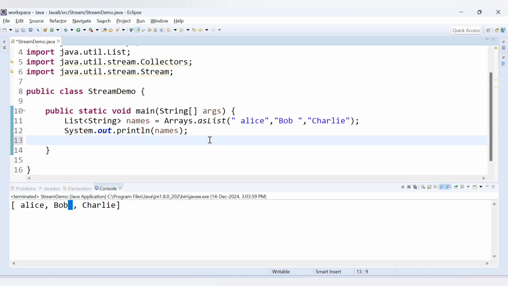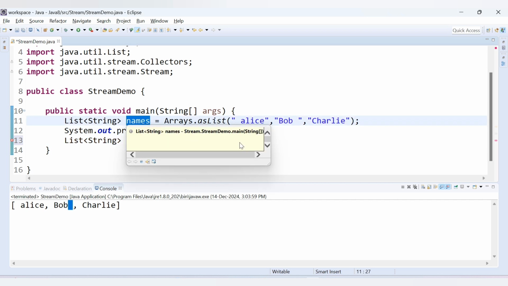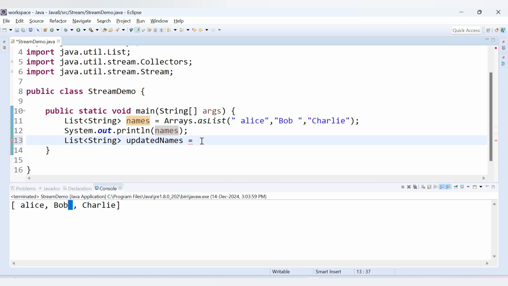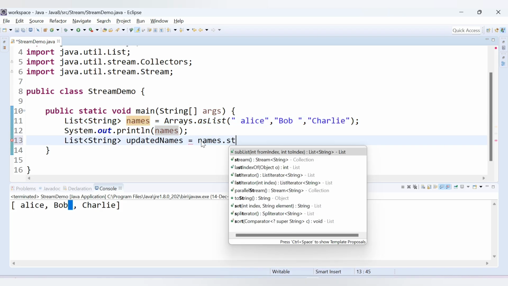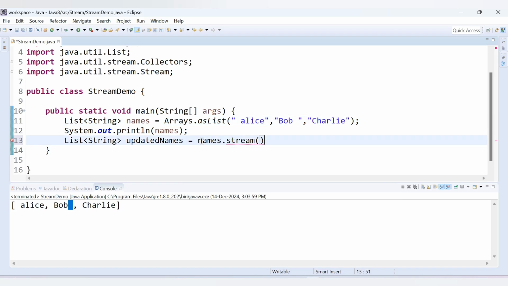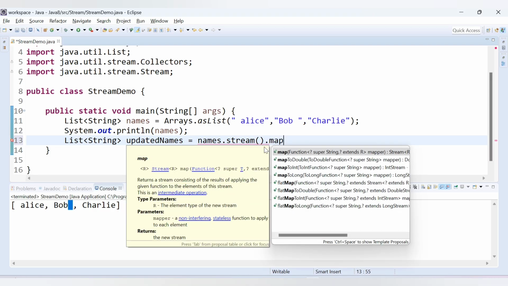How to do this? We will have one more list here. I will say the list will be of type String, and let's call it updatedNames. This is my list name here. We need to make use of stream here. How to create a stream? Using the name of our collection, which is names. Then we can make use of the stream method, and once we have a stream, we can make use of map.